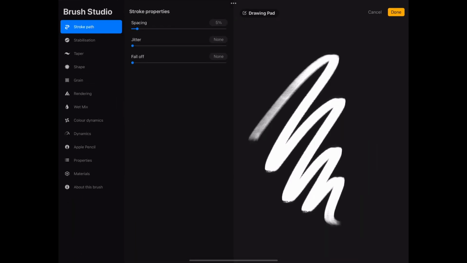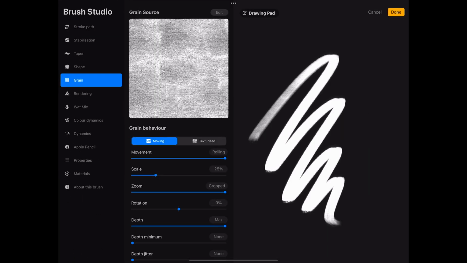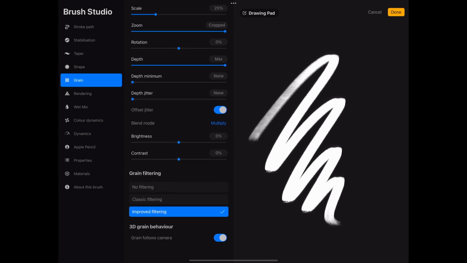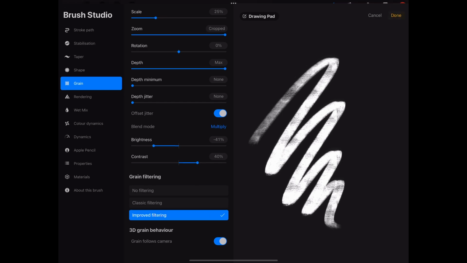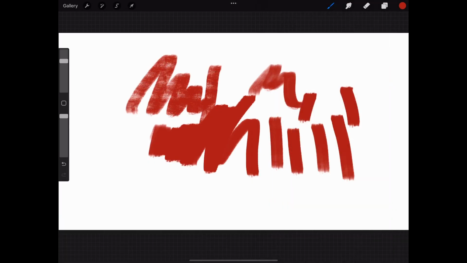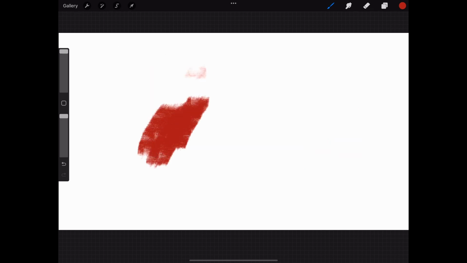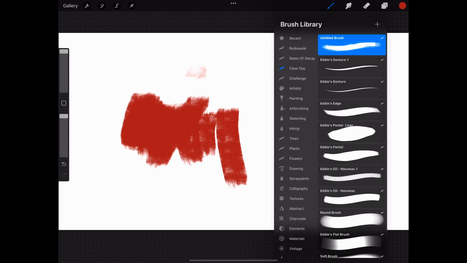Good. I think the grain could come through a little bit more. So we're going to go into the grain and change the contrast and the brightness so that it impacts the saturation a little bit more. So if we increase the contrast and decrease the brightness, you can see it's going to change how much paint is put down. So let's try this again. That's looking a lot more realistic now. Looks like we're sort of bringing paint over a canvas, and if we want to cover it, we'll have to do a few strokes, just like a real paintbrush would.